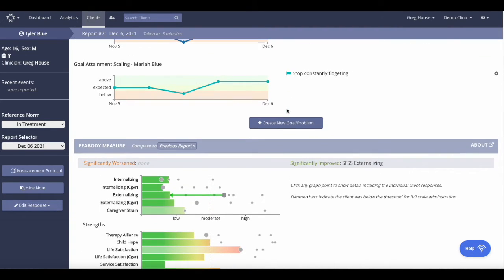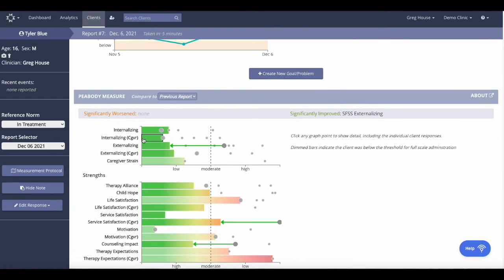For example, this client receives the Peabody Treatment Progress Battery. To the left, you'll see the initials CGVR. These are responses that the caregiver submitted. When the initials aren't present, those were submitted by the client. There are a number of other measures that could be added that would have similar language, and you'd be able to determine which responses came from the client and which were from the caregiver.